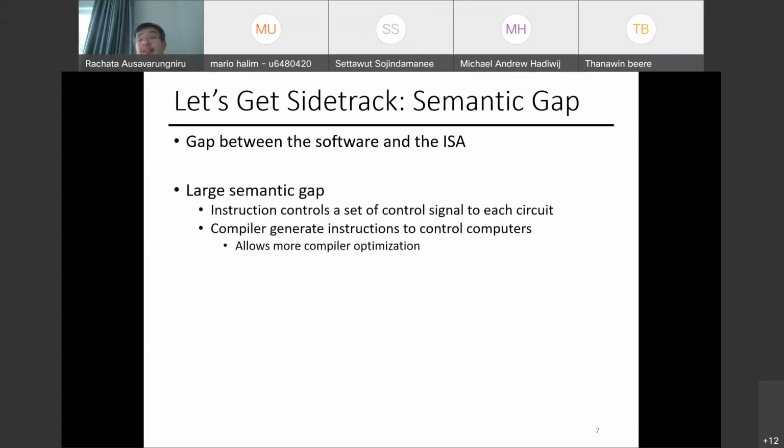So you can have an ISA with a large semantic gap. Say you write a program in C or in Java or in Python, you compile it into the machine language. And the machine language would resemble, instead of add, subtract, more like put the voltage on this wire to be high, put this voltage to be low, control this particular wire this way, connect this wire and this wire. That's a large semantic gap. It allows a lot of compiler optimization.